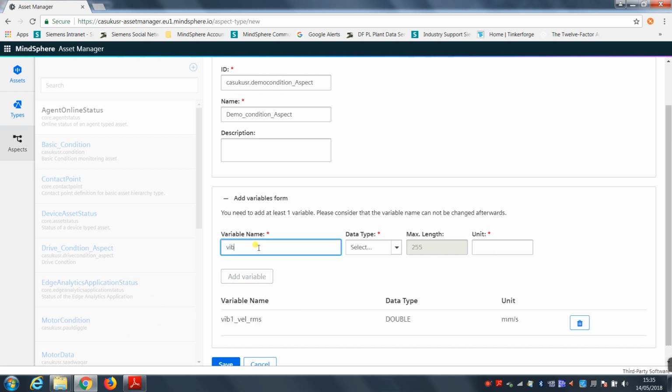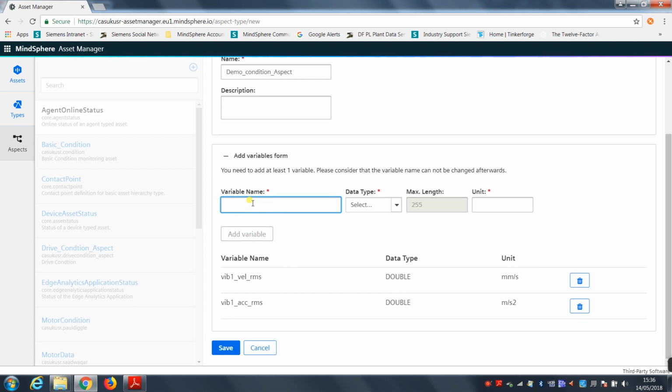So bear with me while I add the other aspects that I'm looking to get from my Mind Access account. So acceleration, and I'll be doing that in meters per second squared, and the data type again will be double. Make sure you do click the add variable button as well to make sure it's listed in the variable table below.